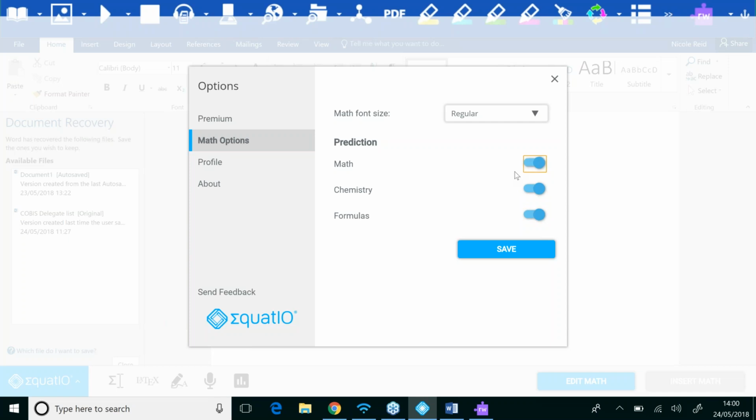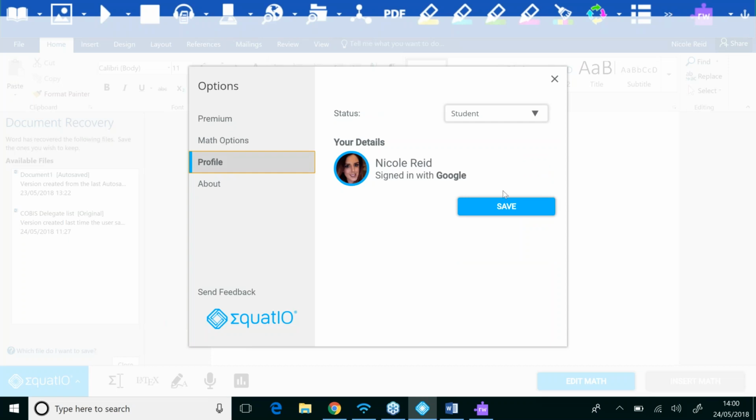I always have them all turned on just for demonstration purposes. So I'll keep those on for now. And then the student will sign in to EquatIO, unlike Read&Write. So it means it's attached to the student's email address and not the DSA computer. So with the multi-platform, it's really good.